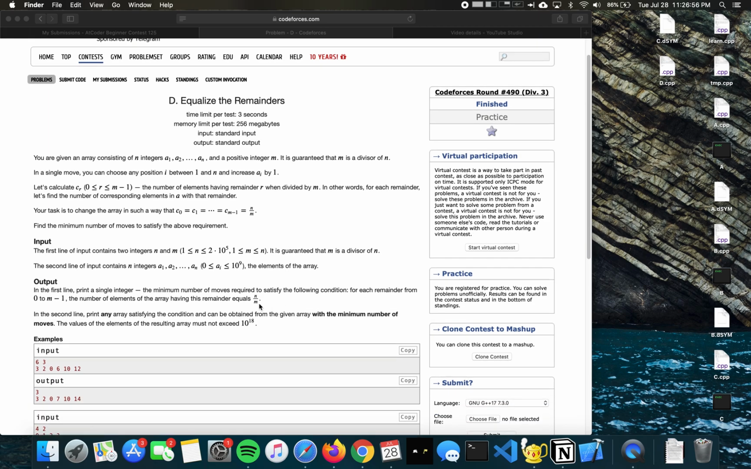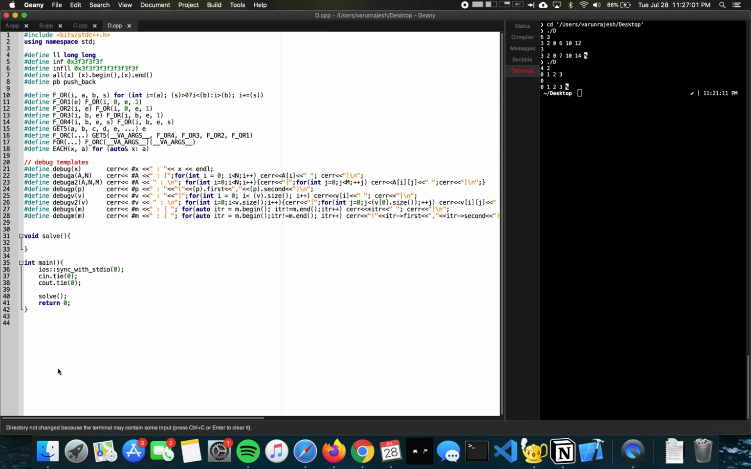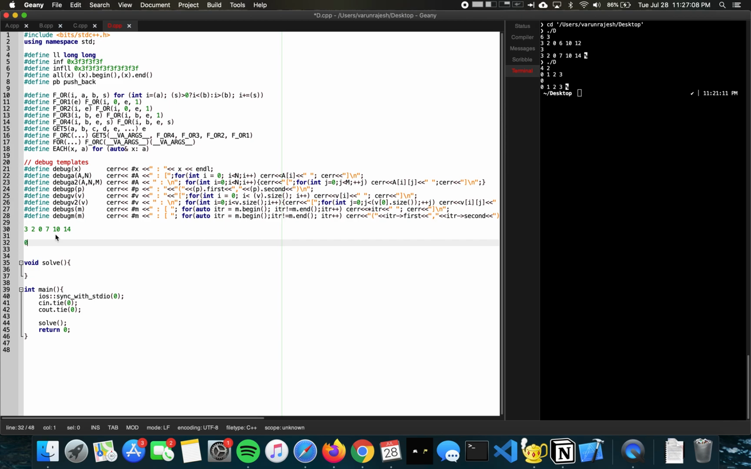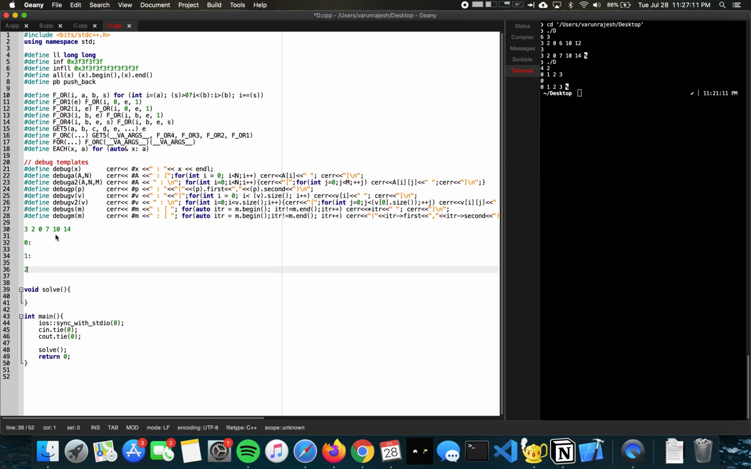Let's look at the answer for this very first test case. For now, we'll just leave the first line alone. We're given these sets of numbers, and we know here m is 3. So our three groups would be 0 mod 3, 1 mod 3, and 2 mod 3. Now we see the 3 and the 0 fit here, the 7 and the 10 fit here, and the 2 and the 14 fit here. As you can see, they're all the same size, and that's what we want.